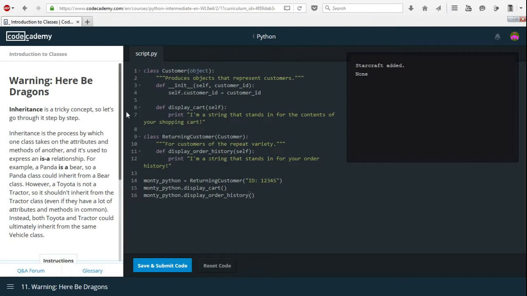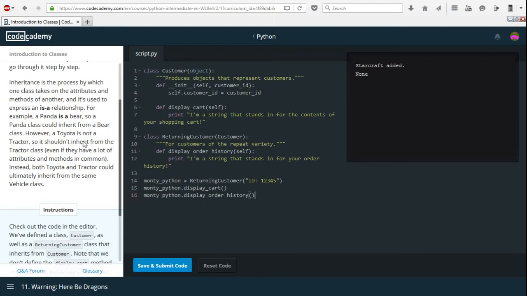So, let's get started. Here be dragons. Okay. Inheritance is a tricky concept, so let's go through it step by step. Inheritance is the process by which one class takes on the attributes and methods of another, or functions of another, but they're called methods in classes, and it's used to express an is-a relationship. For example, a panda is a bear, so a panda class would inherit from a bear class. However, a Toyota is not a tractor, so it wouldn't inherit from the tractor class, even if they have a lot of attributes and methods in common.